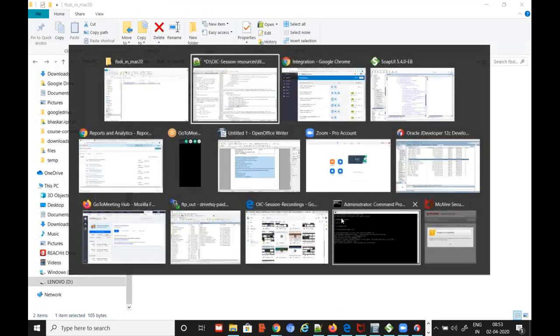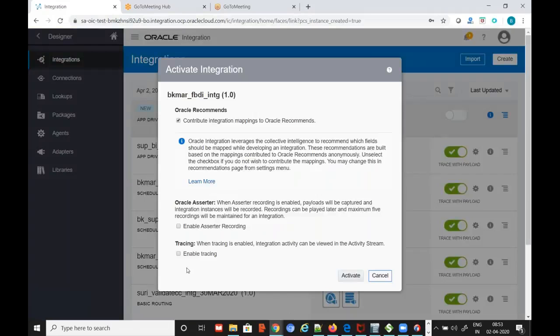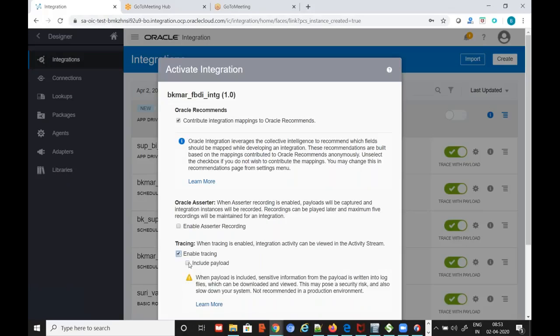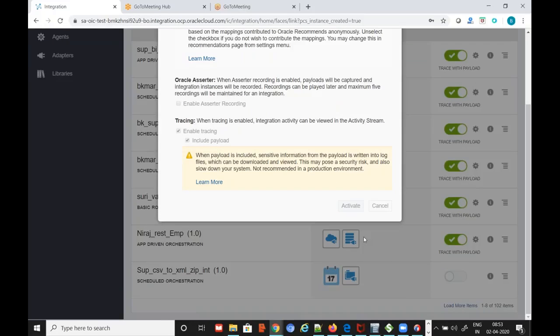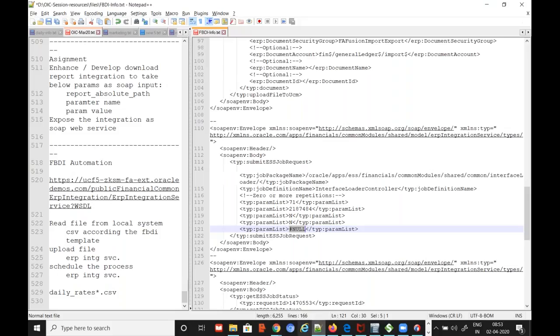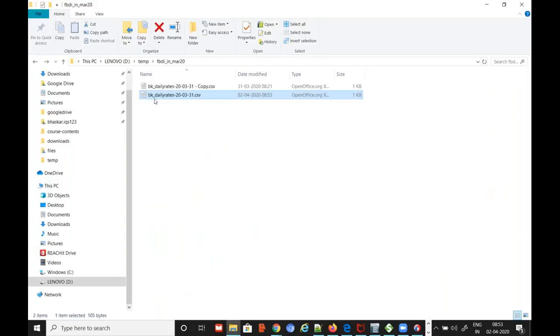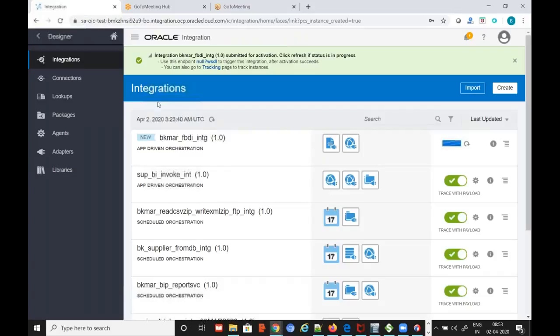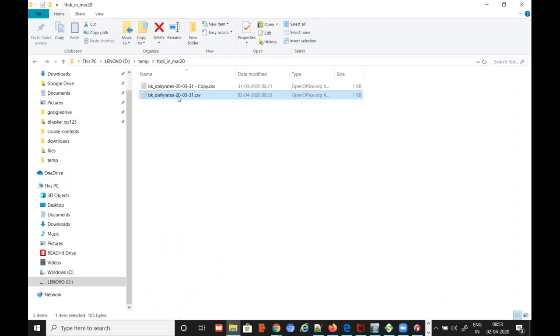Now what we'll do? Let us first activate this integration. The moment you activate, it is going to check for files in that folder. But the file name has to be daily rates anyway. So even if I keep this file, it's not going to read it because it is not starting with daily rates. It's having BK underscore, right? So let me confirm this is activated. Now I will change this.